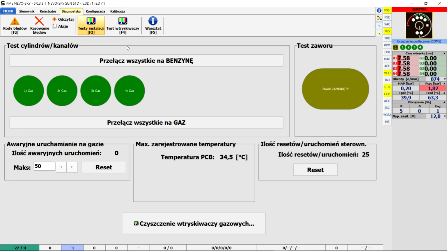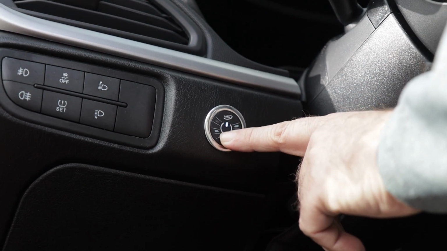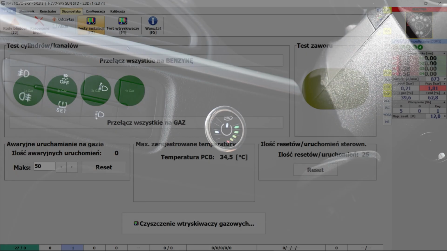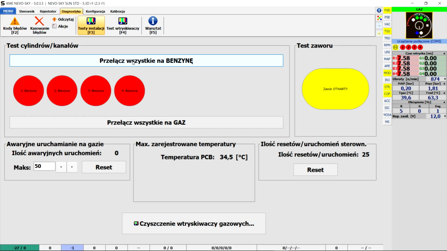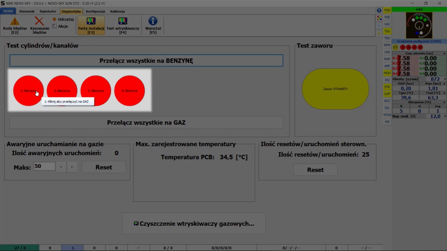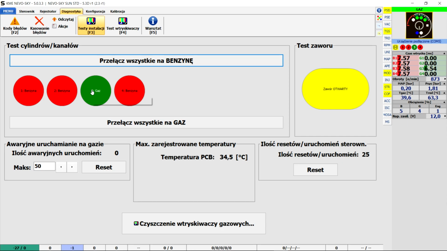To perform the channel's cylinder test procedure, the system must be switched to gas. Press the button, switch all for petrol. Starting with the first cylinder, switch over the gas channels one by one, always only one cylinder on gas. If the engine runs unevenly, there is a problem on the cylinder. It can be incorrect cut of the petrol injector, incorrect connection of the gas injector, bad working gas injector. Remember, repeat the procedure for each cylinder separately.